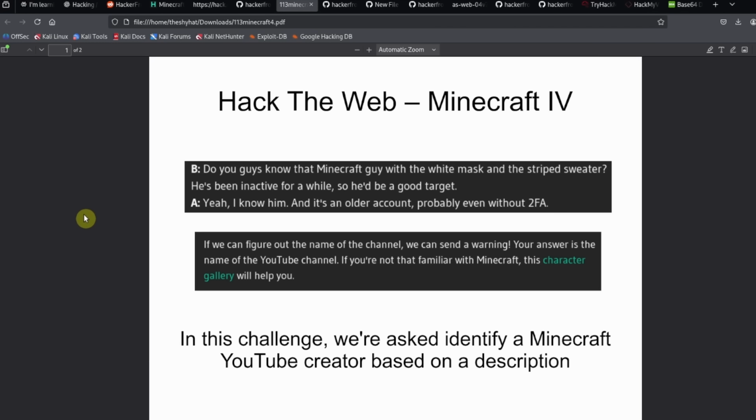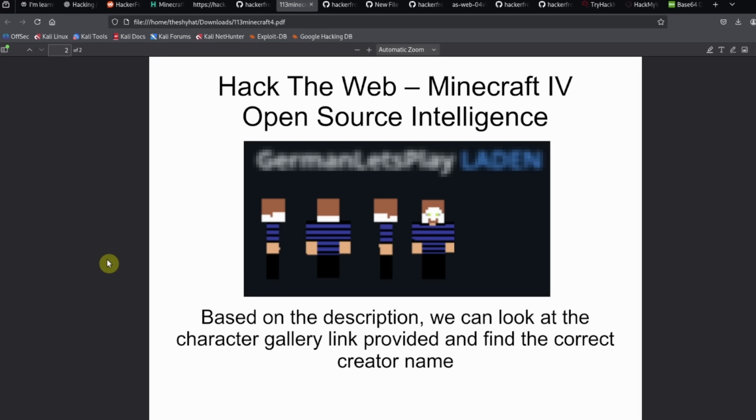Okay, so what's going on in this challenge? So this is Hack the Web Minecraft 4. In this challenge, we're asked to identify a Minecraft YouTube creator based on the description. So based on the description, we could look at the character gallery link provided and find the correct creator name.